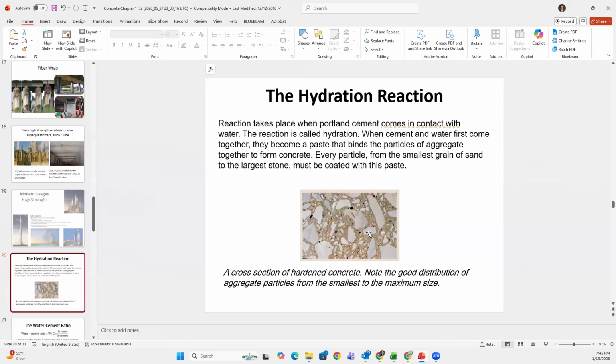So this picture shows you there's no smooth rock in here. Remember, this is a cross section. They cut through it with this saw. That's what you see. But none of these are smooth rocks. When cement and water first come together, they become a paste that binds the aggregate and particles together.